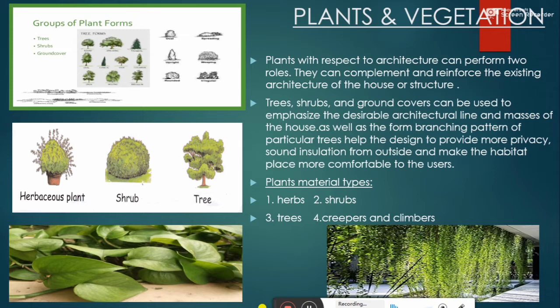Plant material types: herbs, shrubs, trees and finally creepers and climbers.